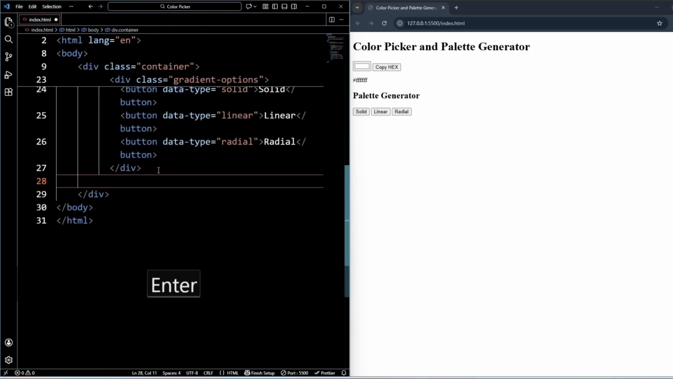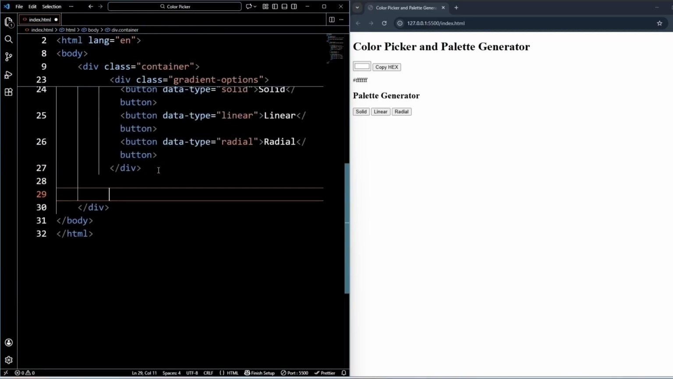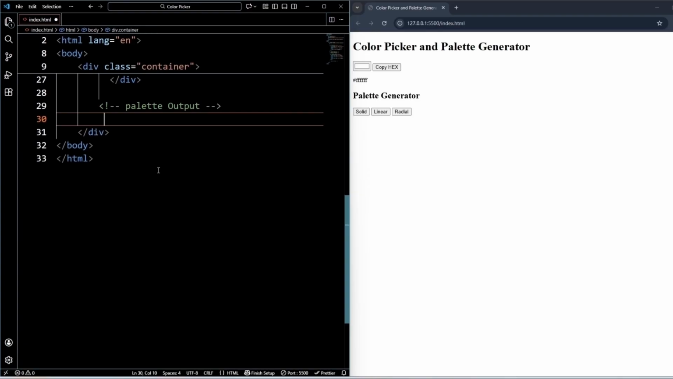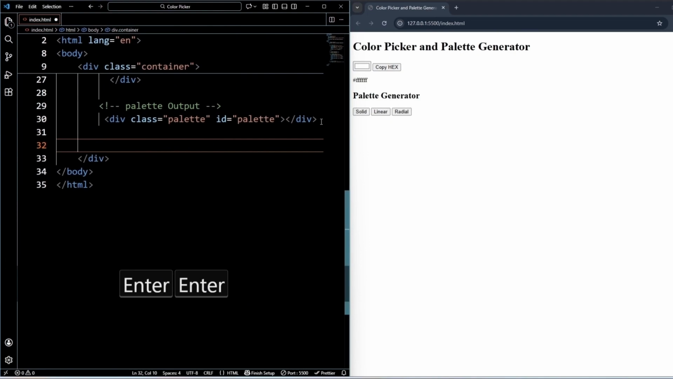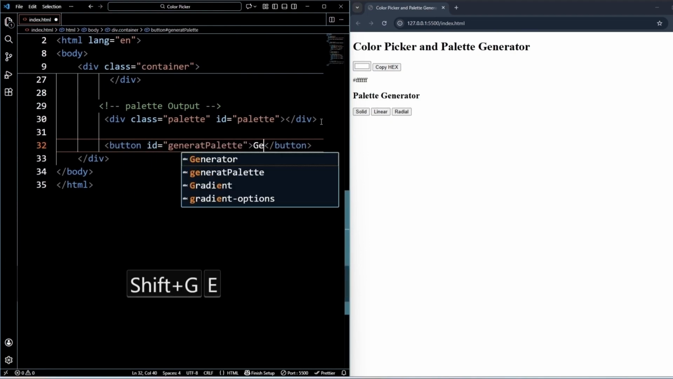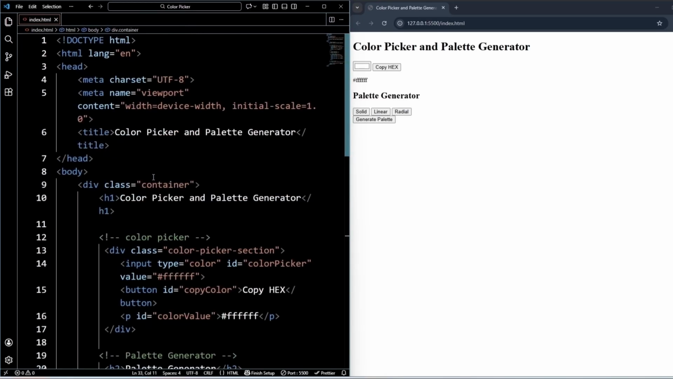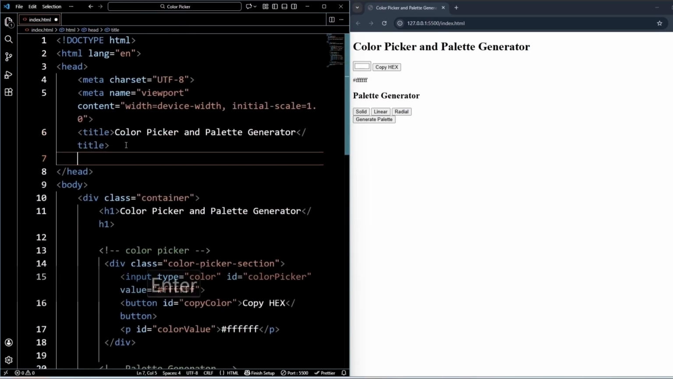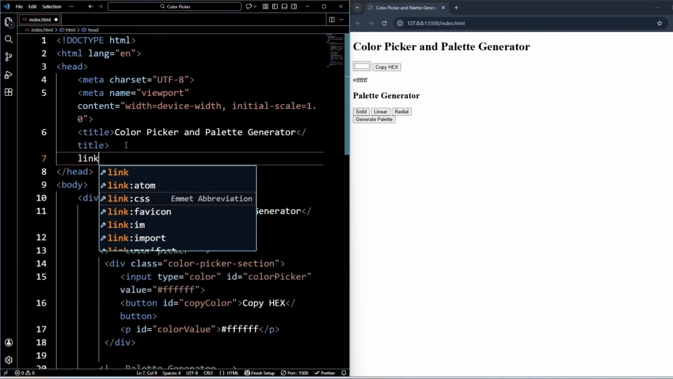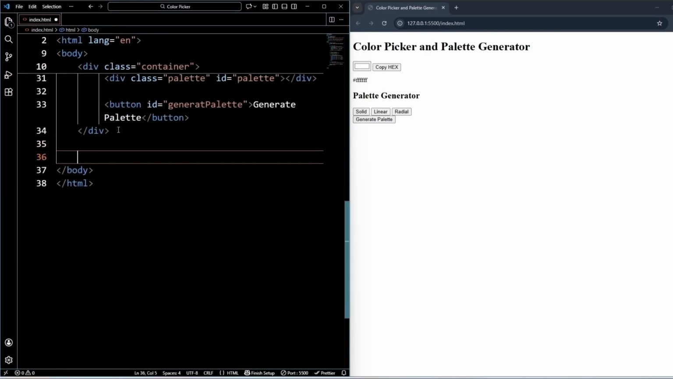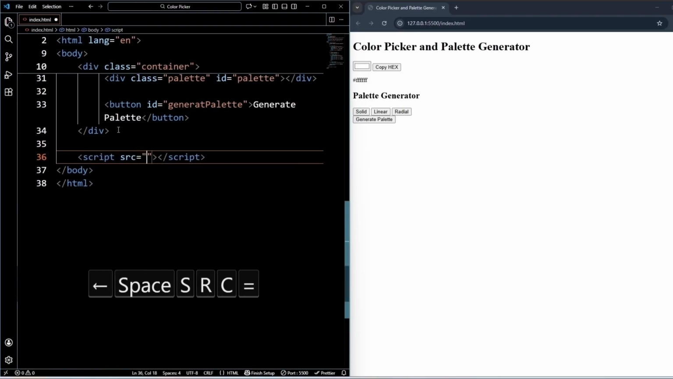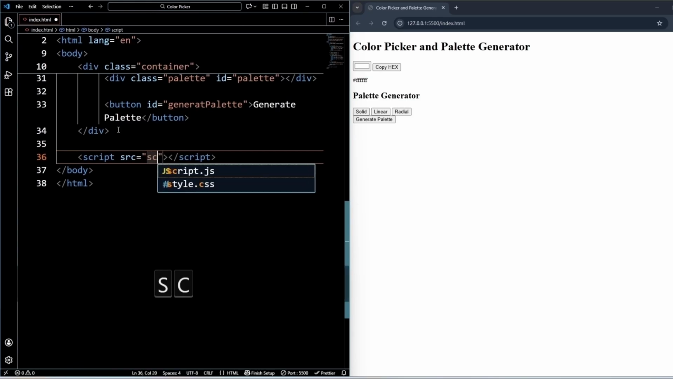Now below this div mark one comment as palette output and create one div with class name palette and ID palette. Now below this create one button with ID generate palette and inside it write generate palette. Now let's link our style sheet. So after title write link and then colon CSS. It will link our CSS file and at the bottom write script and inside it write src, then give our file name which is script.js.